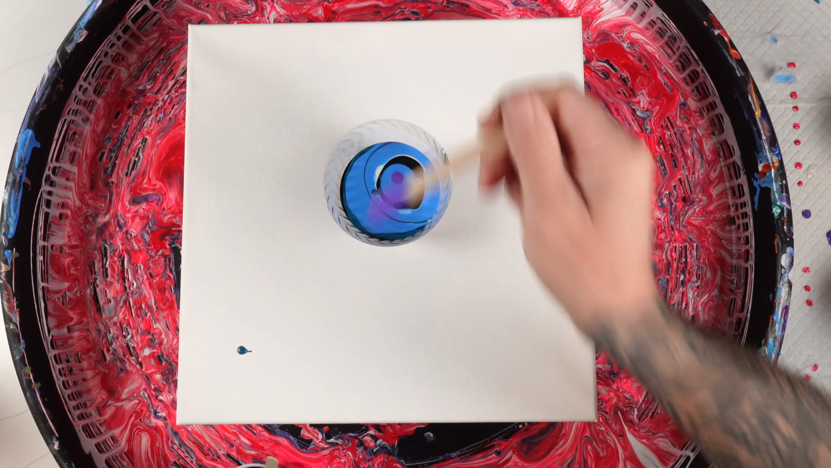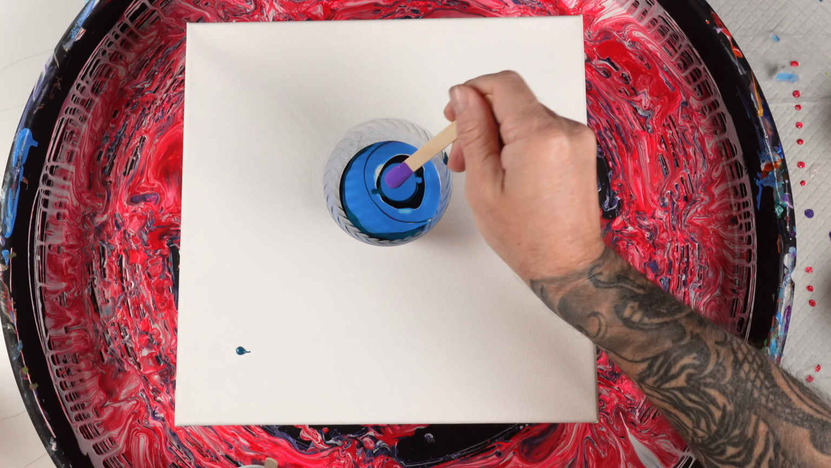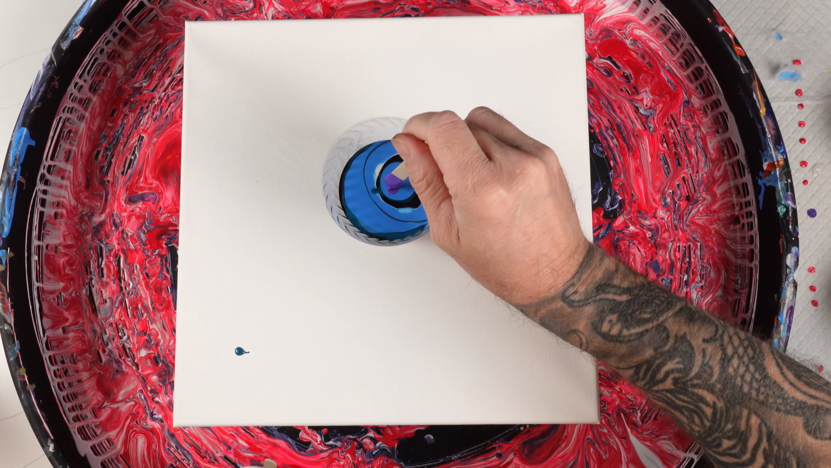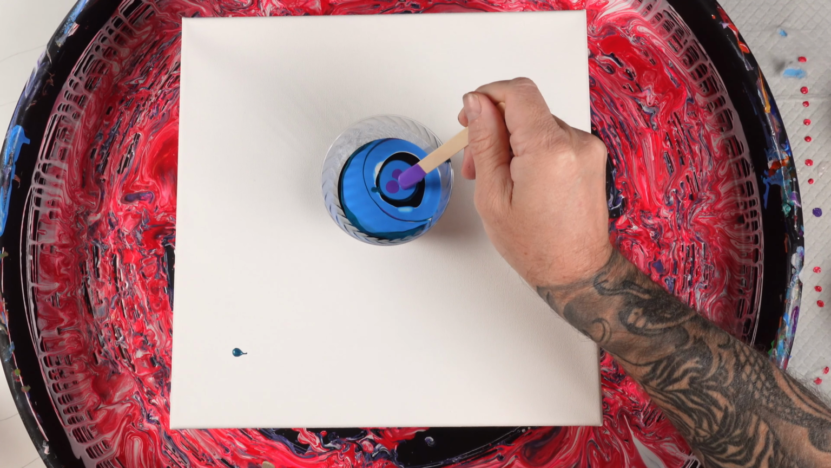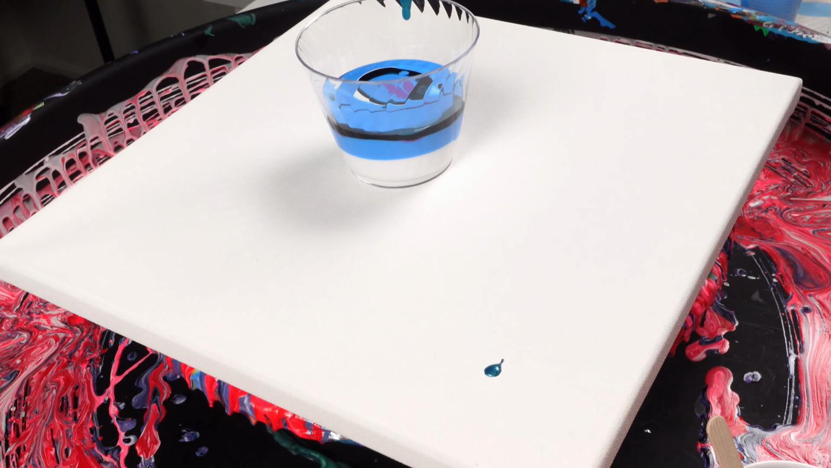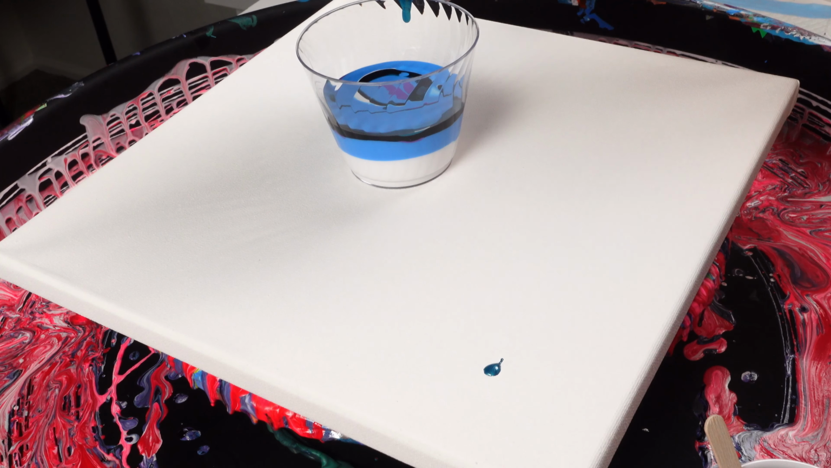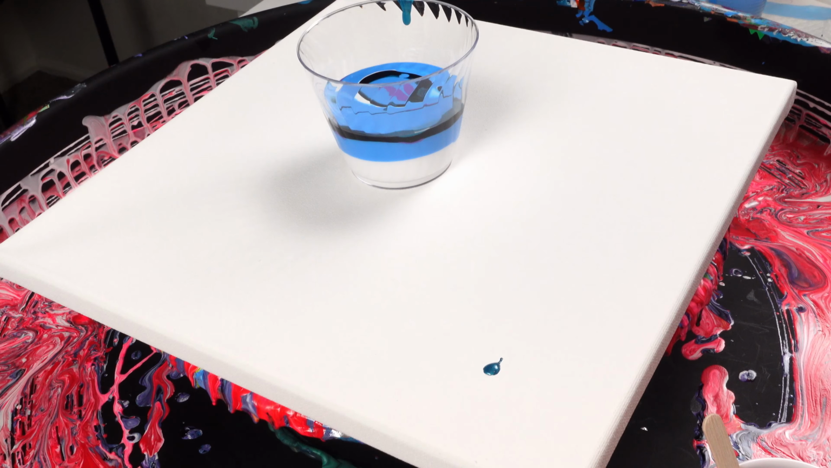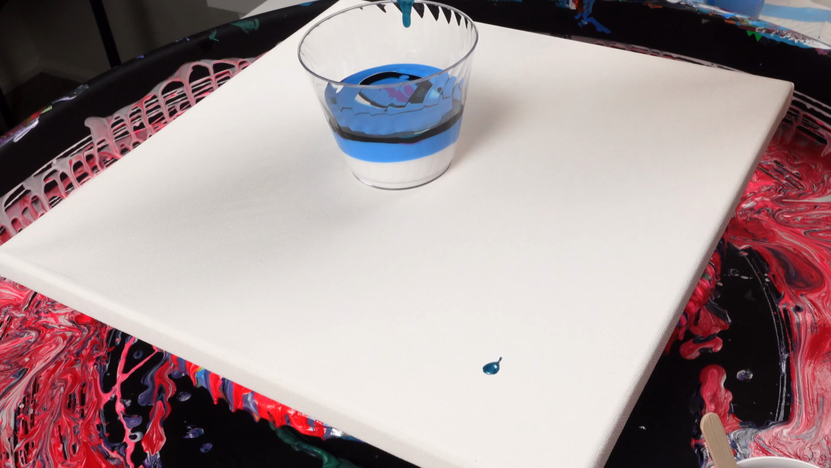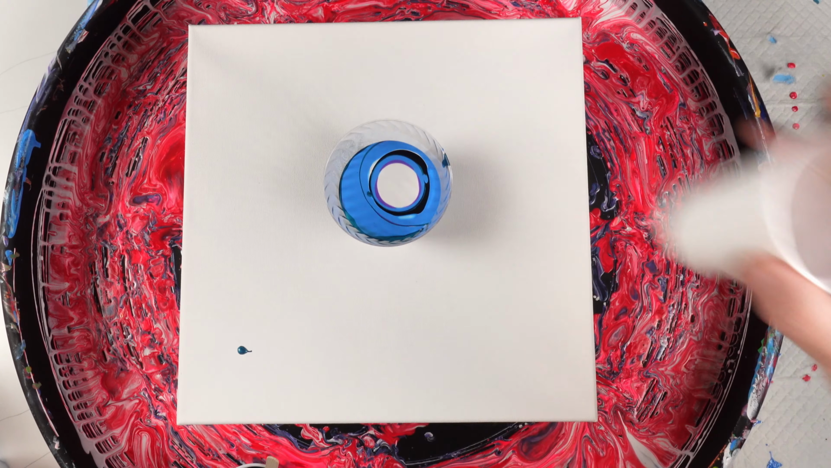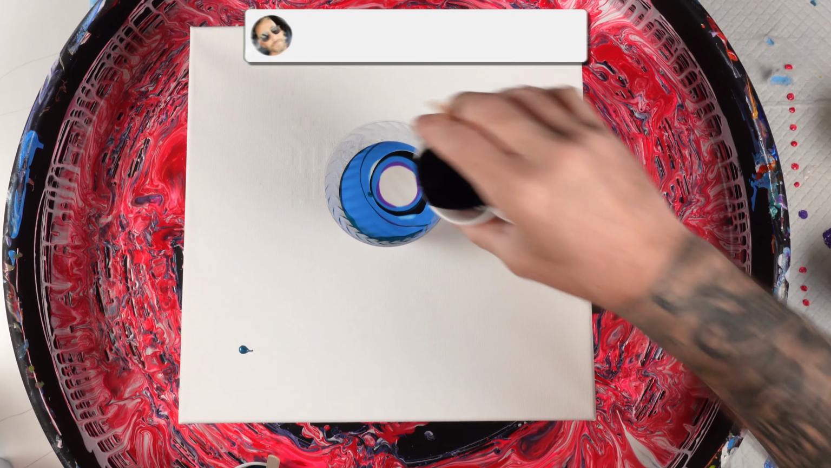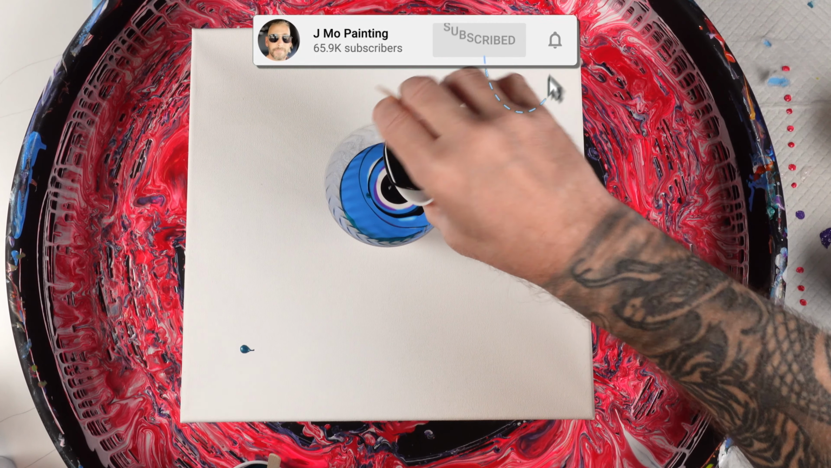All right, just little drops. I'm really hoping it comes out cool. I really think it will. Because we're barely using any of it. So, hold on. Yeah, let's put some white over that. There we go. And a little bit of black. Not much.